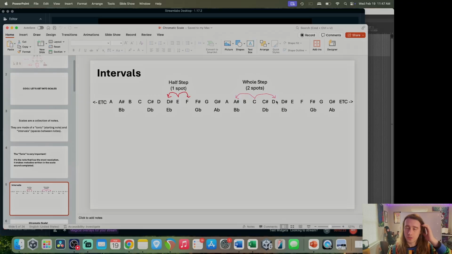Now, what about intervals? We're going to be getting deeper into intervals later on, but for now, you just need to know two. There's a half step and the whole step. A half step is just one spot. So it's E to F, or D sharp to D, or G to G flat. A whole step is two spots. So that's C to D, C to A sharp, A to B, right? B to C sharp. Those are half steps and whole steps.